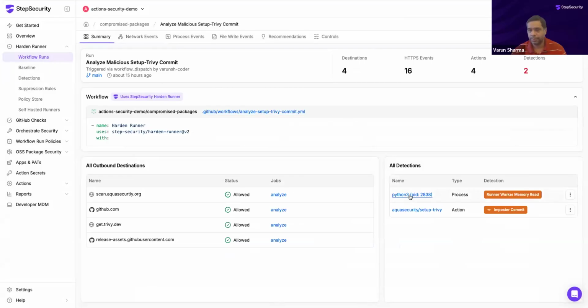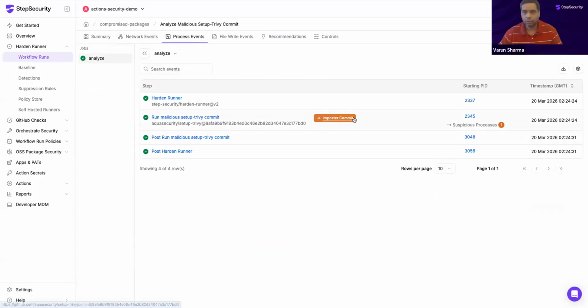One is the runner worker memory read. So we detect if any malicious code is reading the runner worker process memory, because this is a very common technique. And you will also see an imposter commit detection if you had used the action. If you had used the Trivy binary directly, you will not see the imposter commit detection. So in here, if I go to the process events, you will see both of these here.